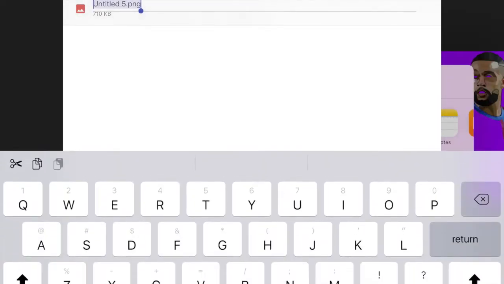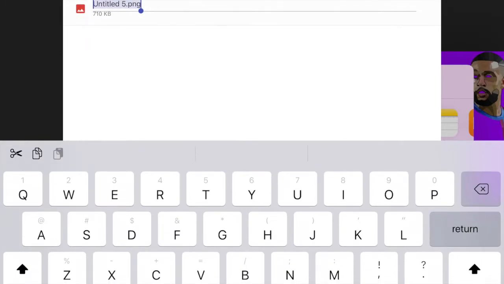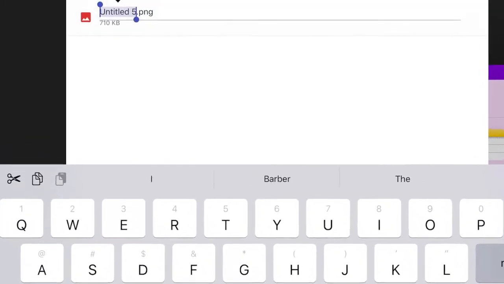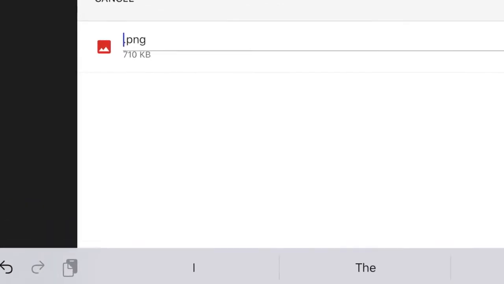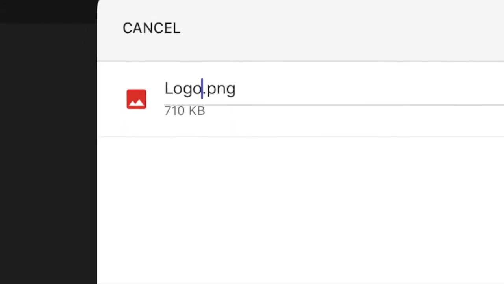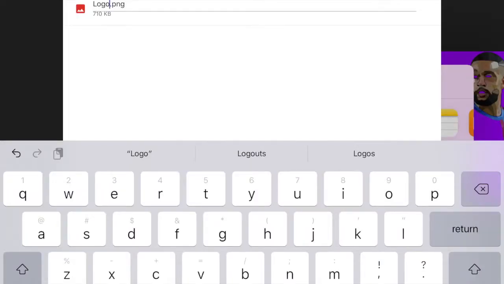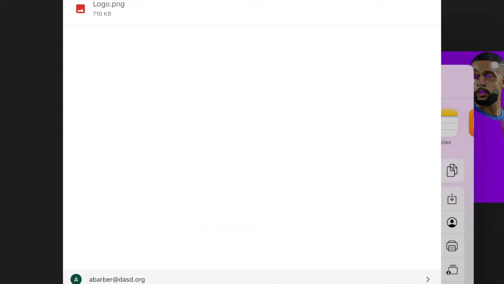The other big thing here is renaming your file. Leave it as a .png. Make sure that you don't delete that. And then you can call it whatever you want. I'm just going to call mine Logo. And then I'll hit return on my keyboard. Make sure there's no spaces in your name there. And then go ahead and hit upload in the top right.